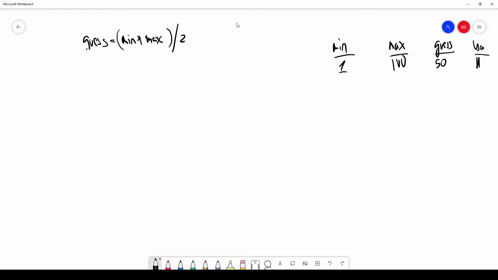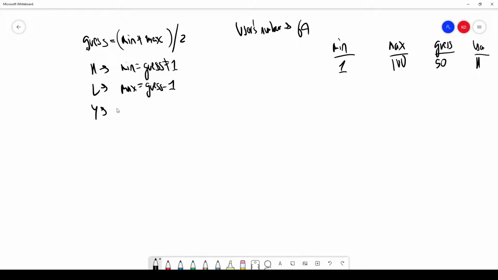So I removed everything. So the user's number is 64, and if the user gives an H for higher, we have to make min equal to guess plus 1 because we want to update our min. If the user gives L or lower, we want to make max equal to guess minus 1. And of course, if the user gives Y, we have finished it. We probably just want to go to the finish screen.